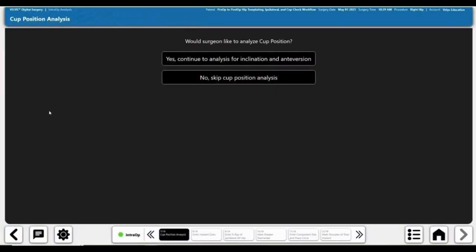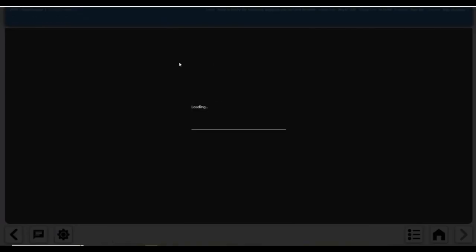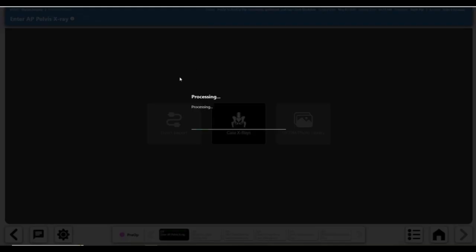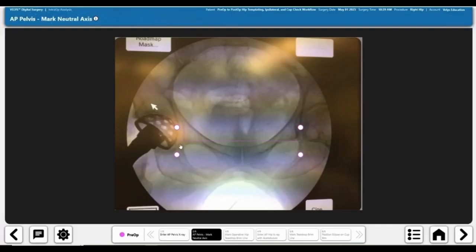Now that preoperative points have been established, set up the cup analysis. Make sure you have the AP pelvis. The surgeon can have this taken at the beginning of the case or taken when they are reaming. Make sure the teardrops and obturators are symmetrical. Now, establish the neutral axis, which is marked by the inferior edges of both teardrops.